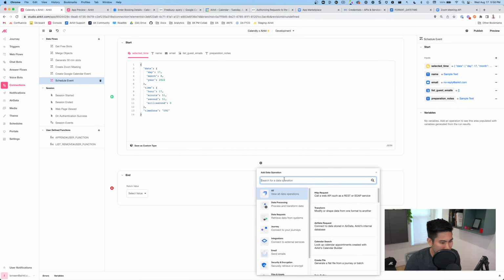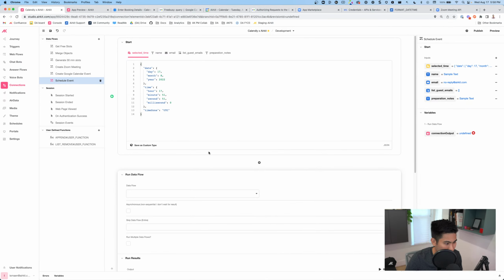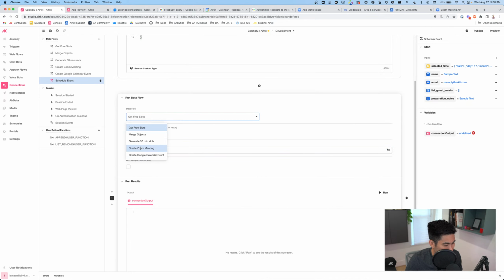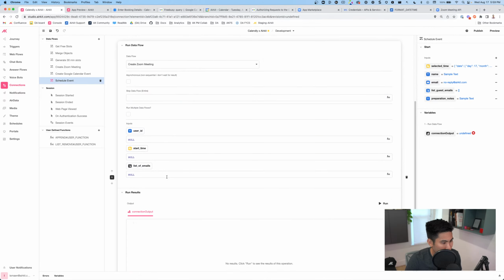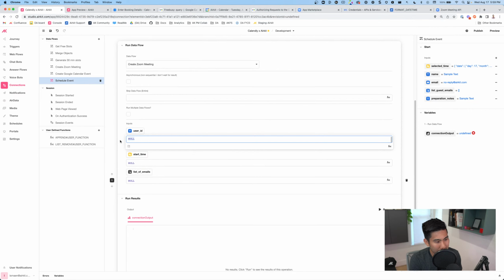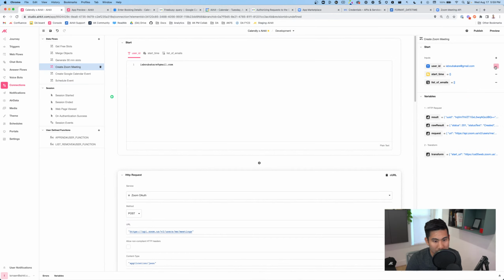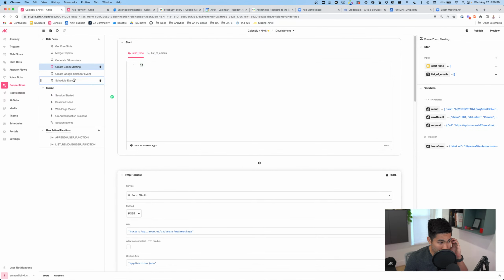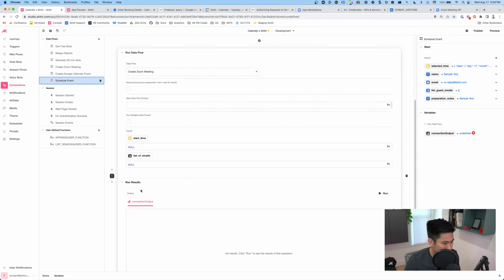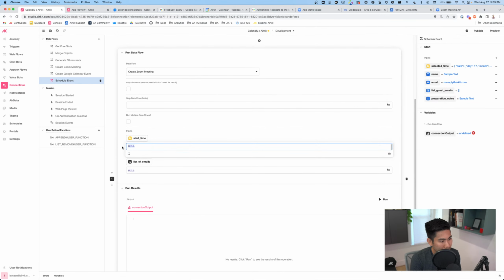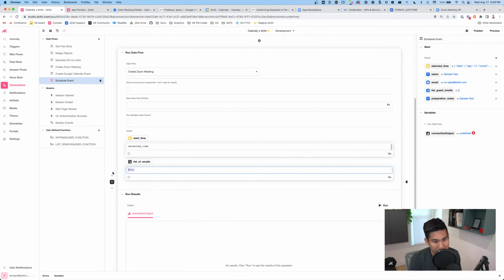So now what I can do is run a data flow inside of this data flow, which is generating the Zoom meeting. I only need to run one. The user ID, I actually don't think I need a user ID. Remove that. It's because it's using my credentials already through the Zoom app. So the start time is going to be selected time, and then the list of emails are going to be list of guest emails.